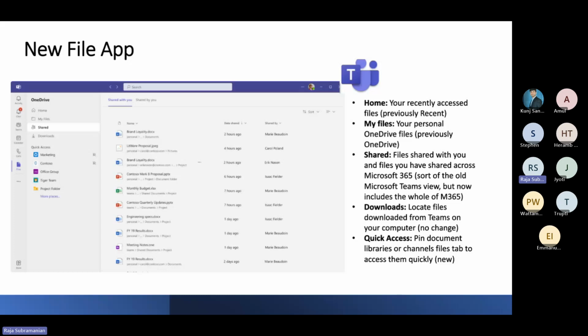The agenda behind the Files app is, you will be able to see all the files in one place. You can just click on the dots, look for the Files app, and then you will be able to see it. Once you have added or pinned it, it will be available here. Then you can see Home, My files, Shared, Downloads. You even have quick access, like if you are often getting a message, or if you want to favorite one of your Teams channels, you can just do it and pin it.